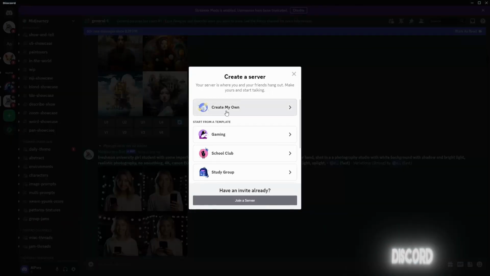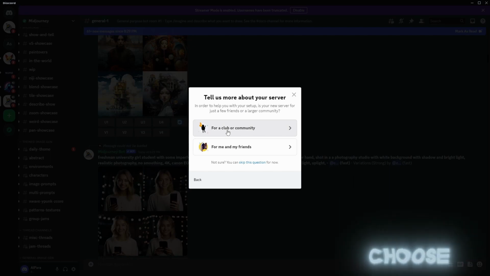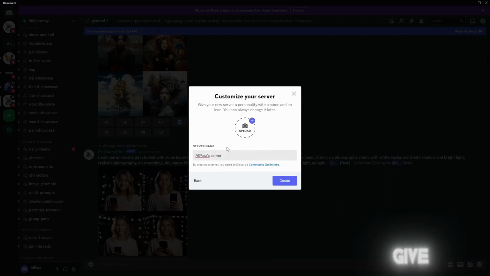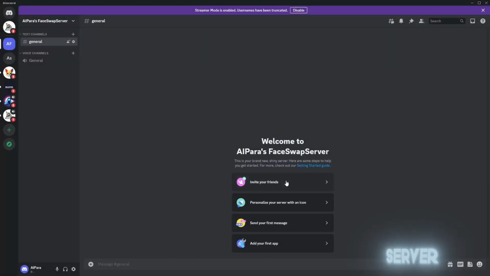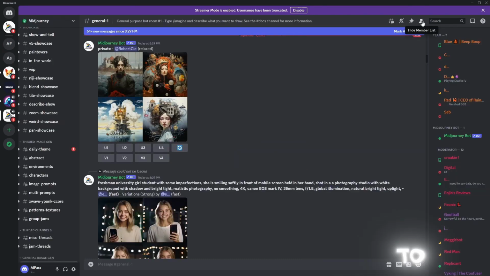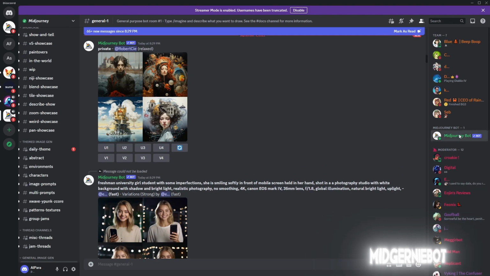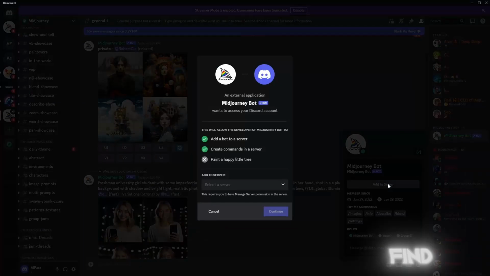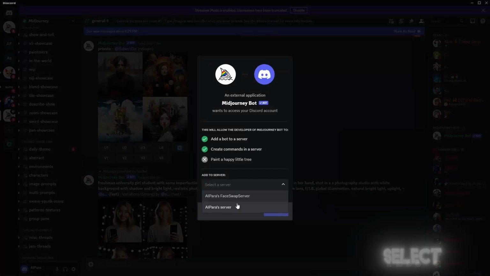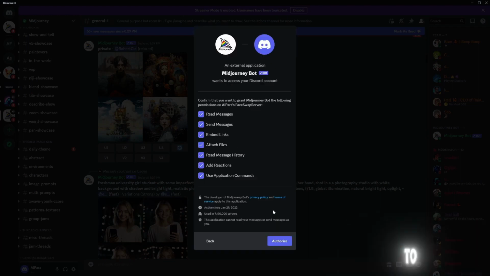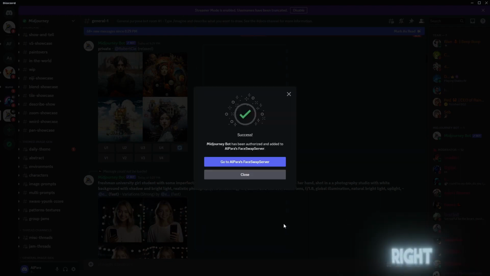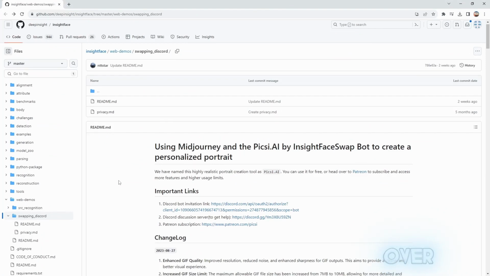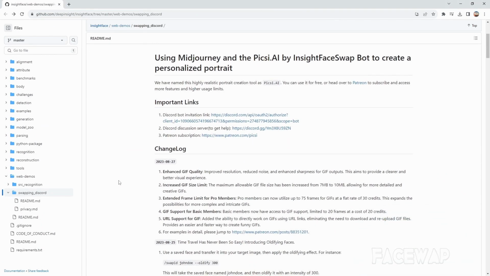Create a new server on Discord, select Create My Own, then choose For Me and My Friends. Give a name as you prefer to the new server and then click Create, and voila, you've got a fresh server. Next, invite the Midjourney bot to your server. Go to the Midjourney server, click here to show member list and find Midjourney bot, click it. Click Add to Server, find our new server in the drop-down menu, select it and click Continue, click Authorize to add it. Easy, right?